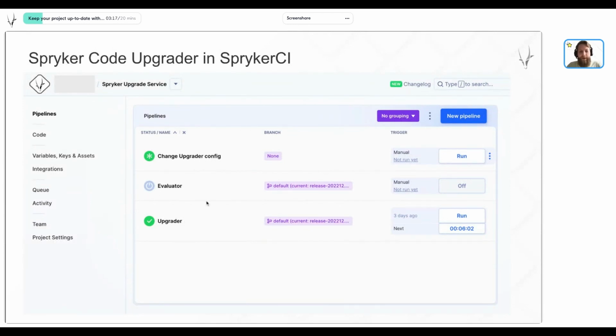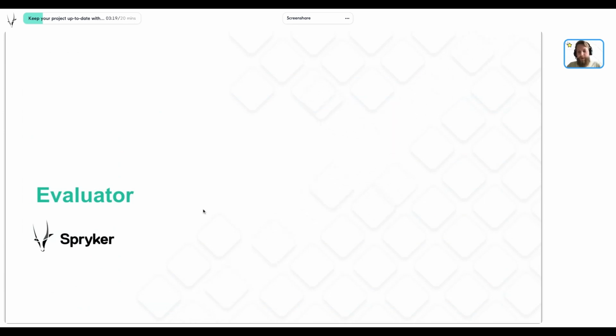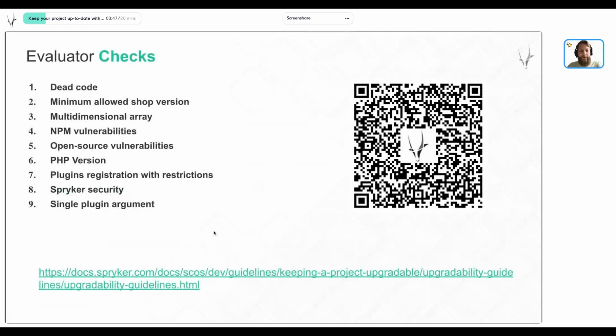So what is Evaluator? Evaluator is a tool that can show you if your project is suitable for Upgrader, and it also checks what problems you have on your project at the moment that cannot allow you to get a smooth integration, or can generate problems with automatic updates. There is a list of rules, so I won't tell you about that in detail.